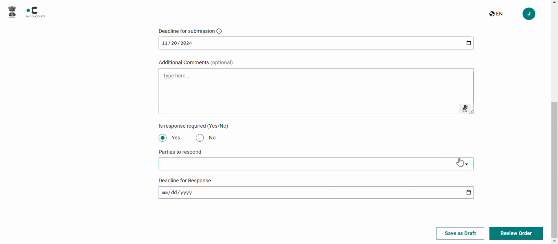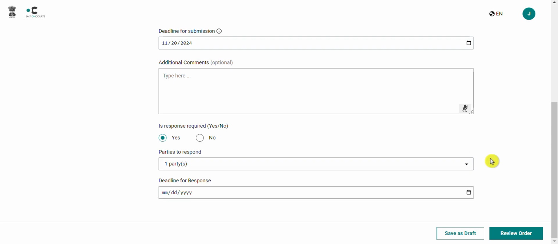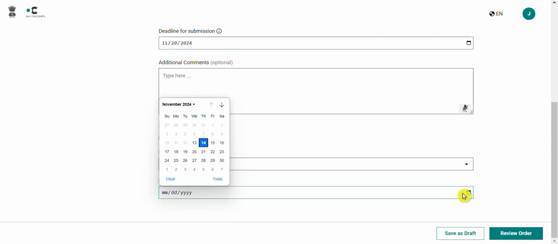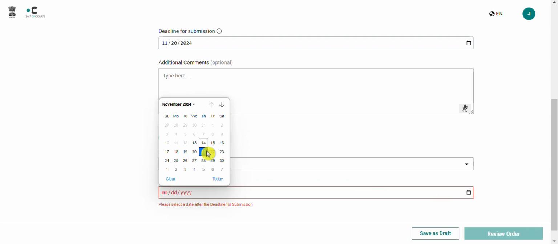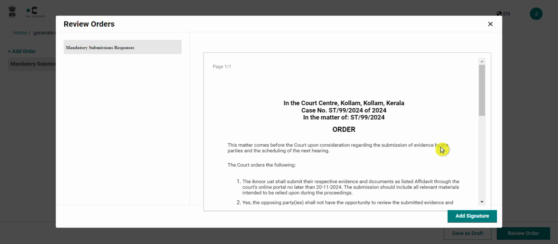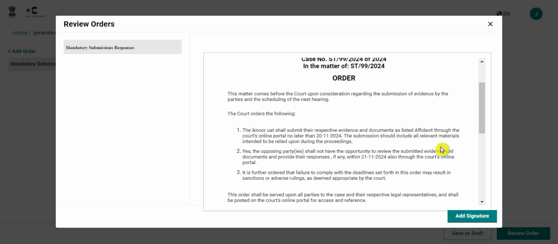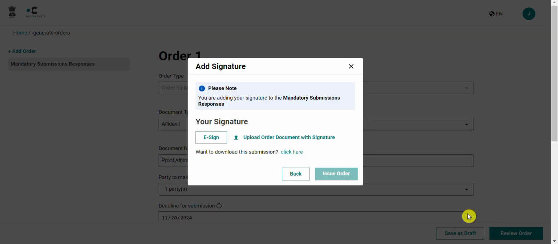If yes, then also detail which party will have to respond to this particular submission and by what date they should respond. Note that the date of response should be after the date of submission or the system will raise a flag. Once all of the mandatory fields in this order have been filled, click on the Review Order button. You will be able to see a PDF sample of the order that has been generated by the system. If satisfied, click on the Add Signature button to continue.